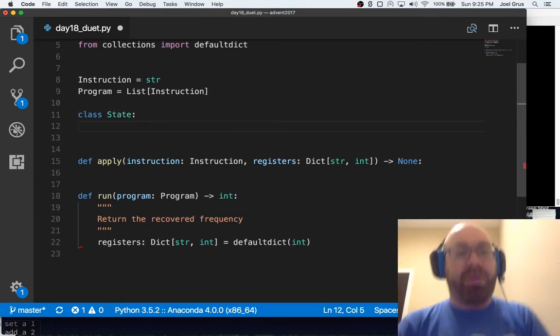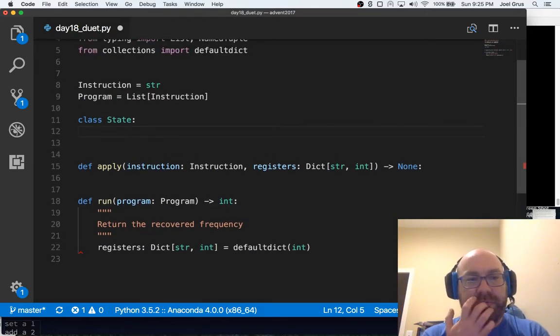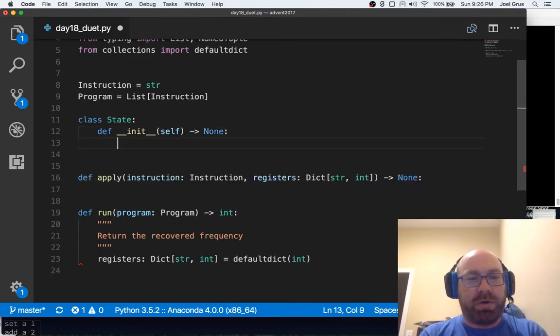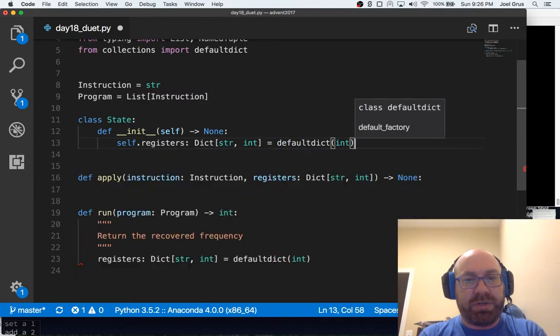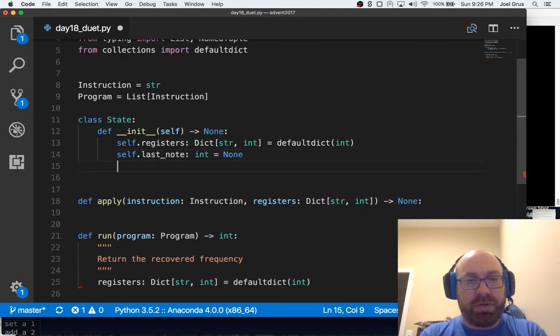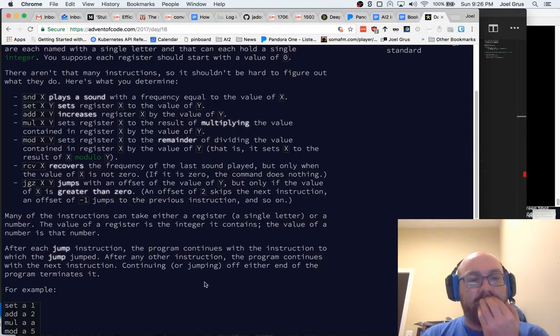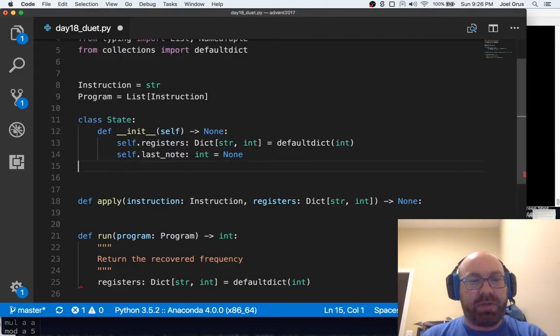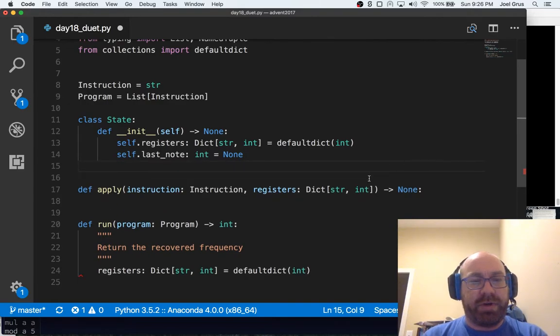All right, this is going to be exactly like the last one, where when I initialize it, let's just say self.registers equals a dict of string to int equals defaultdict int, and self.last_note, which is going to be an int, equals none, and none is technically not an int. Okay, and so I think that's fine.